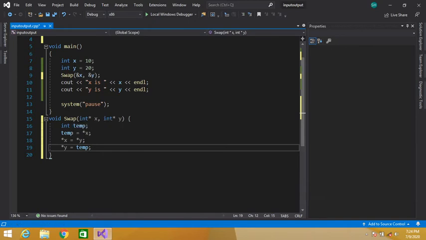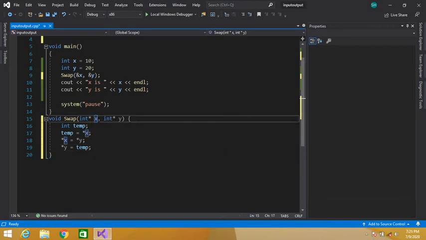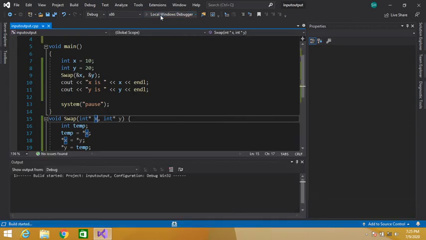Here is also x, y. We can give a different name here, any name. The compiler knows that we are passing x and y, so here we can use a different name. It is up to us. Let's execute this program to see whether the values are interchanging or not.